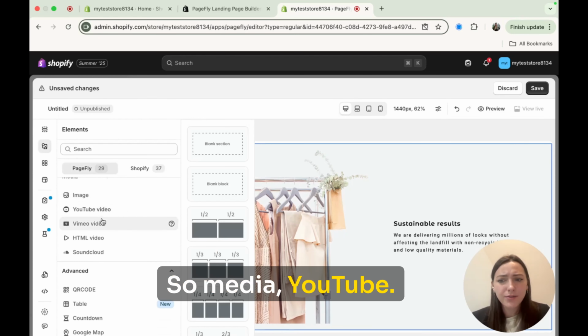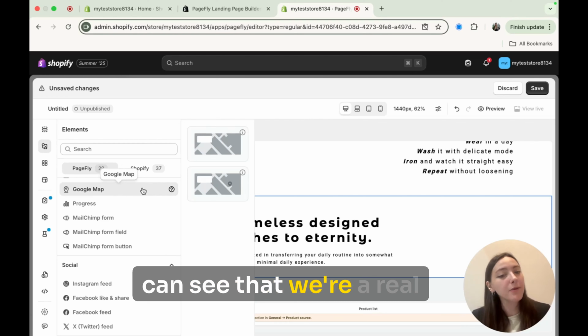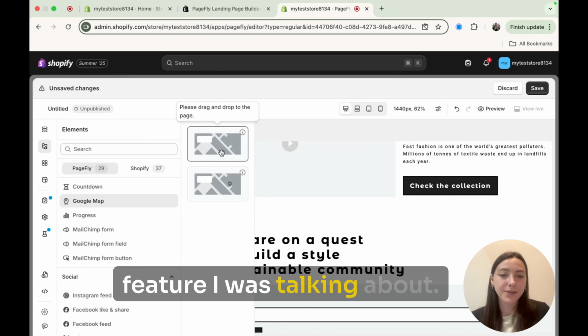So media, YouTube. Let's say we want to add our address or a Google map onto our Shopify website so people can see that we're a real store. All right, so we're just going to try adding it here. And this is the drag and drop feature I was talking about.